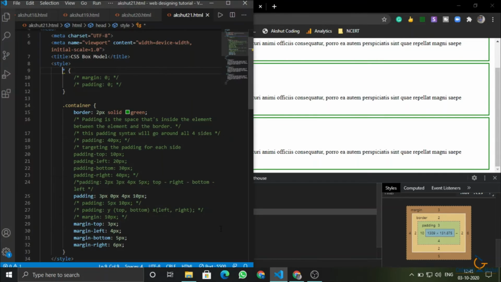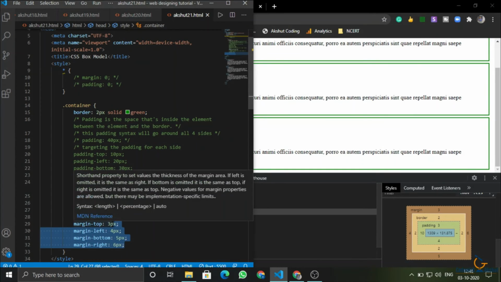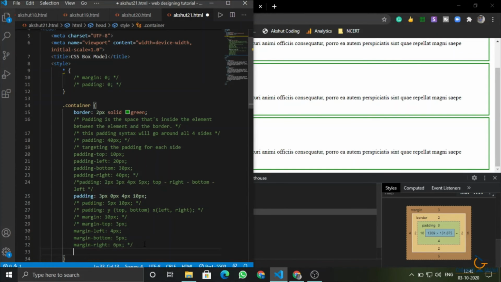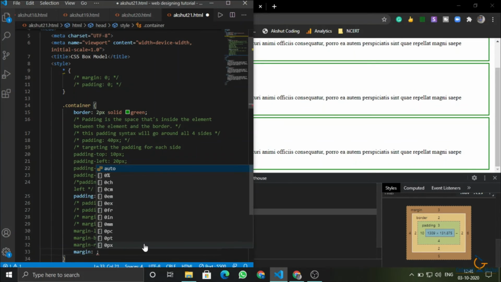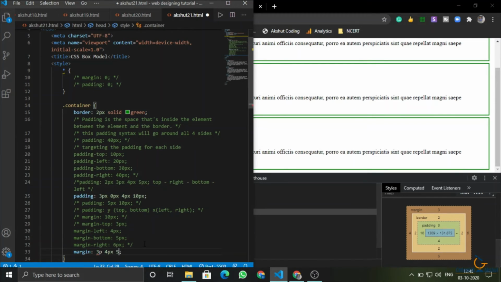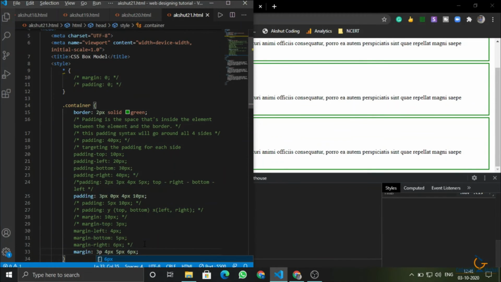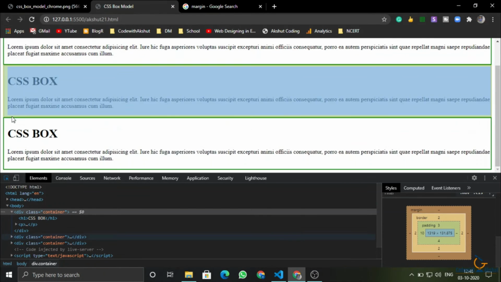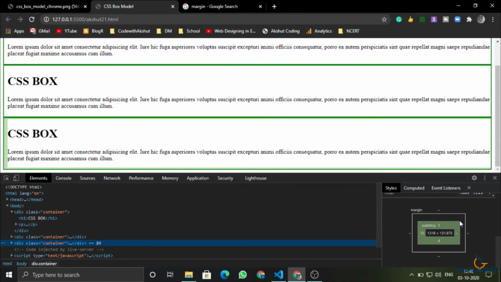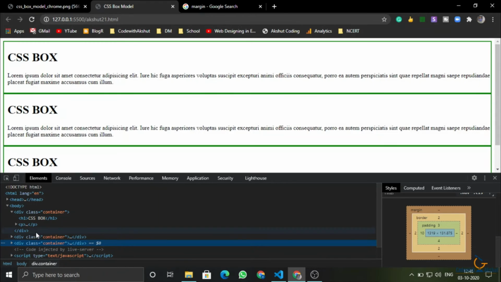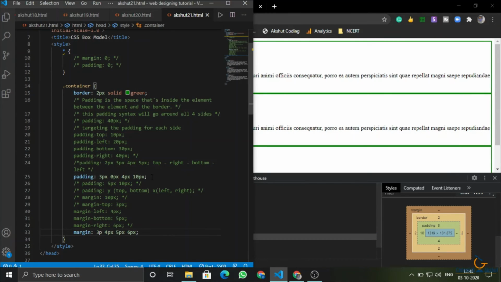I hope you understood margin. We can also target each side using the simple margin. We can type margin 3 pixel, 4 pixel, 5 pixel, 6 pixel. So here it would be top, then right. I don't know what is the issue here.